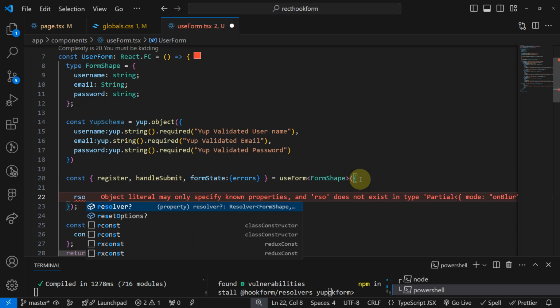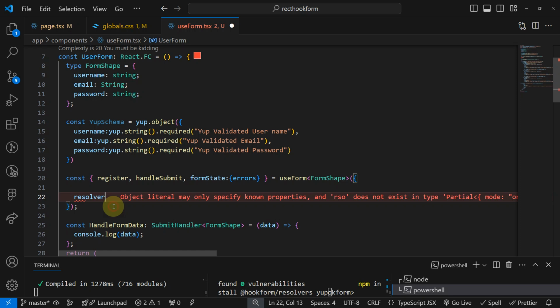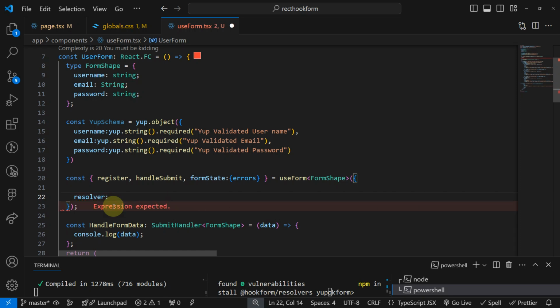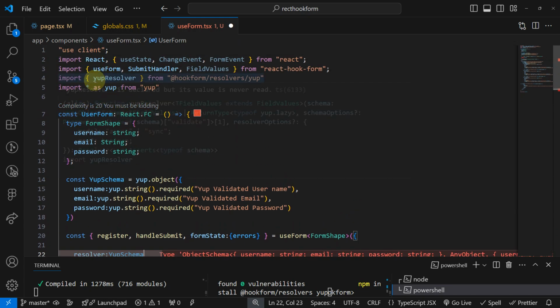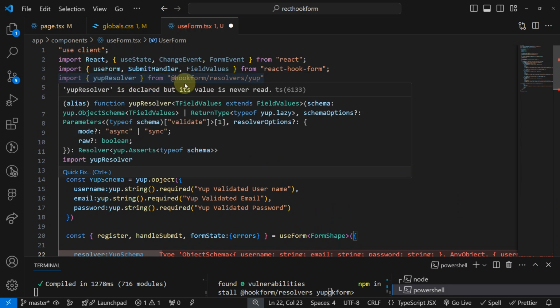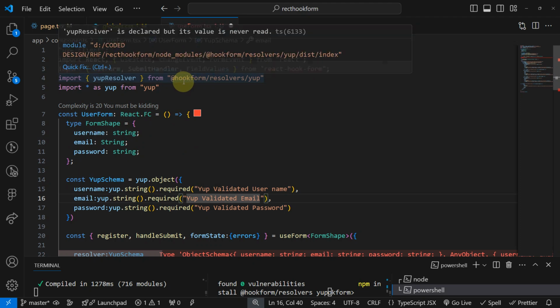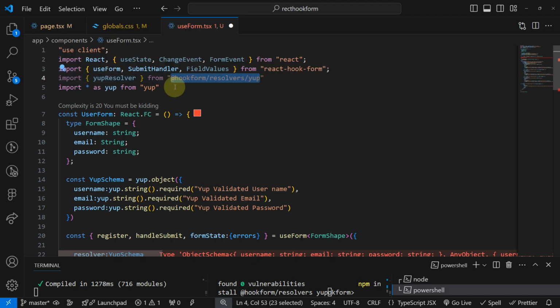Let's see, do we have that? Yes, we have that. And then this schema, we cannot just pass it straight here. Remember, we installed these resolvers, and then we've got this Yup resolver.